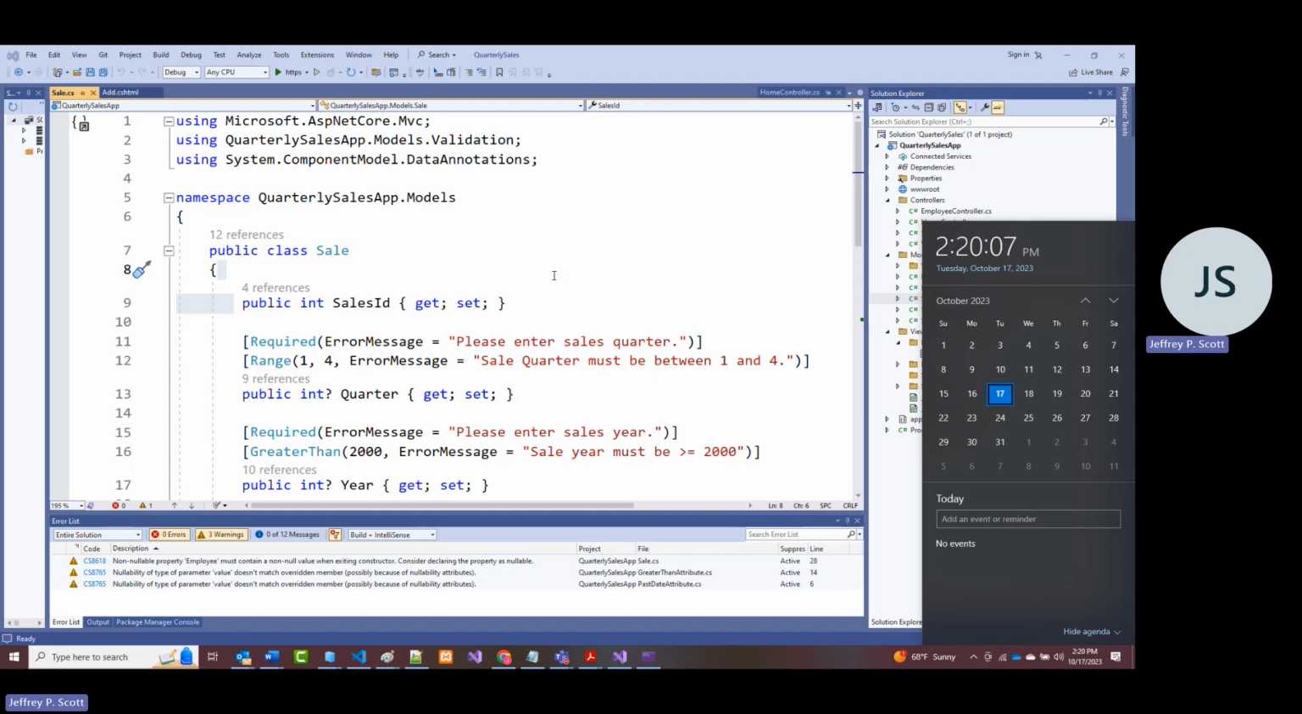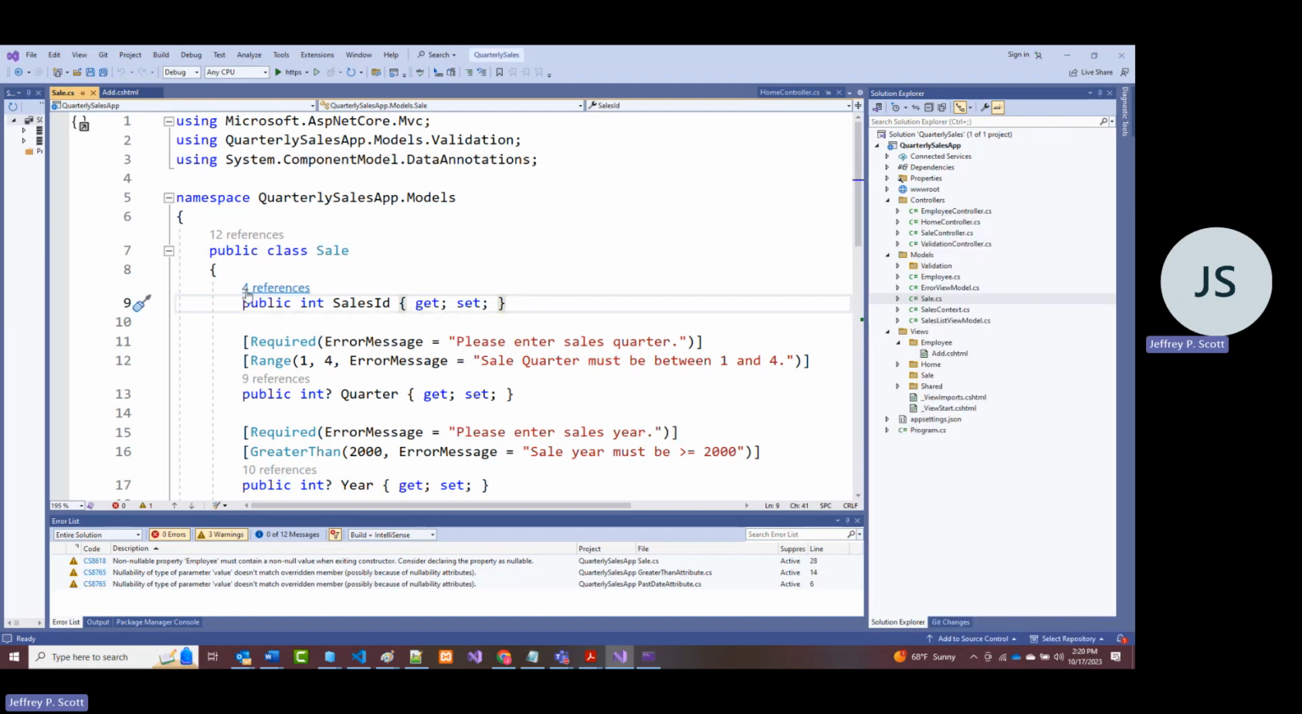All right, it's 2:20, so I'm going to continue on. Now, I made a stupid error. Notice sale and sales. That's what the error is. Now, so please go back to your models folder and your sale.cs model. Now, I want to show you. Let's say for whatever reason, I wanted to use this.